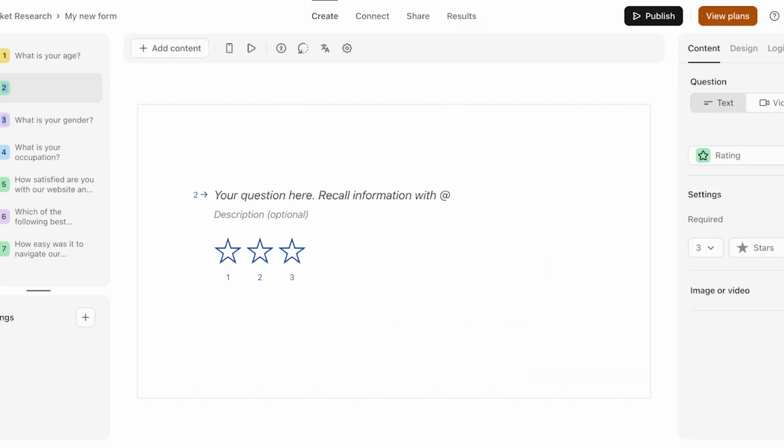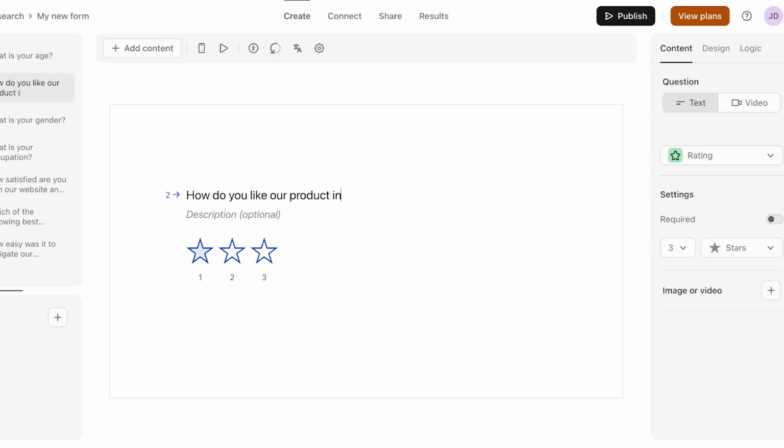Let's say I want to gather ratings, and then I can type in my question here. So, let's say I want to add, how do you like our product images? And then people can rate from 1 to 3. Or if you want to alter that from the left, you can also alter that. So I can alter this from 1 to 5, and I can even make it hearts instead of stars, users, or thumbs up as well. So you can pick out the type of rating you want as well. You can do that for any content type.